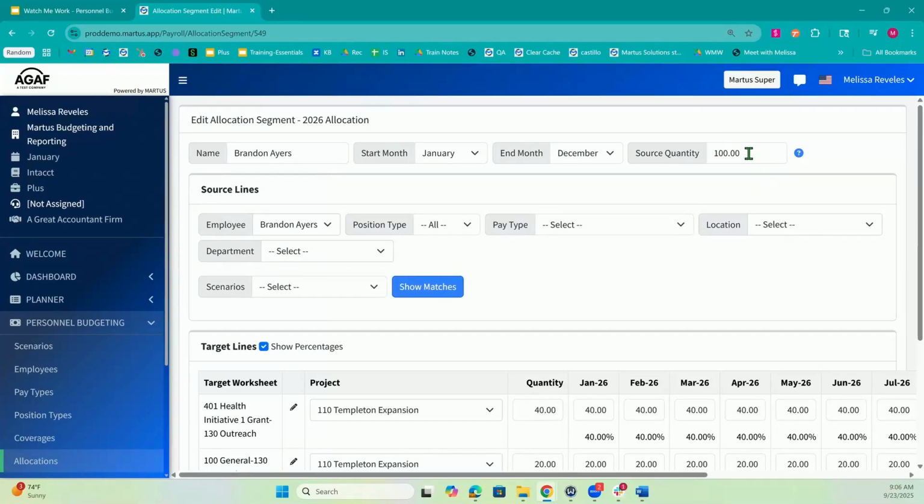So Morgan, what's another option that some people might put in the source quantity? This might be a tricky one. You can also put in FTEs. Yes, you can put in FTEs. You can also put in dollar amounts. So you can put in like the entire salary if you wanted, and then allocate certain total dollars of that source quantity.